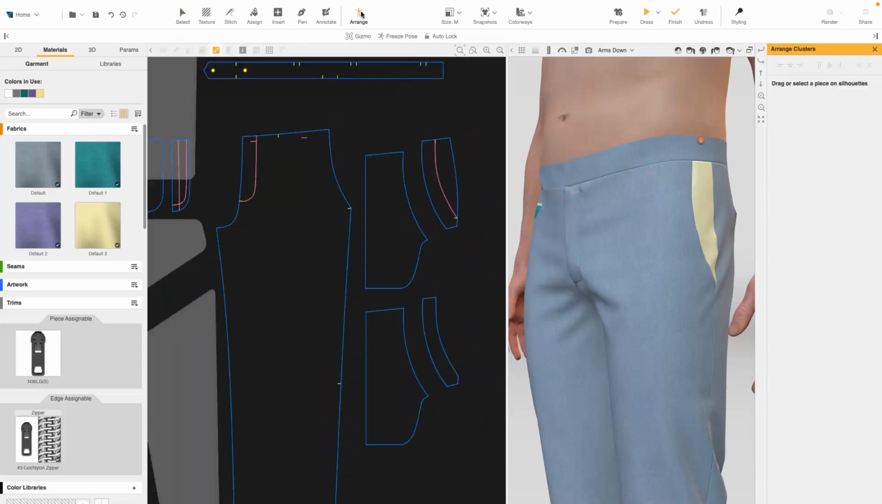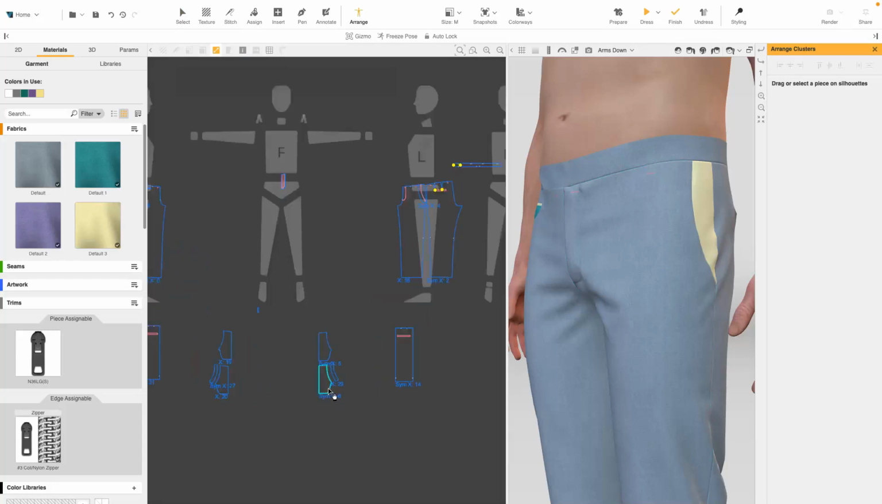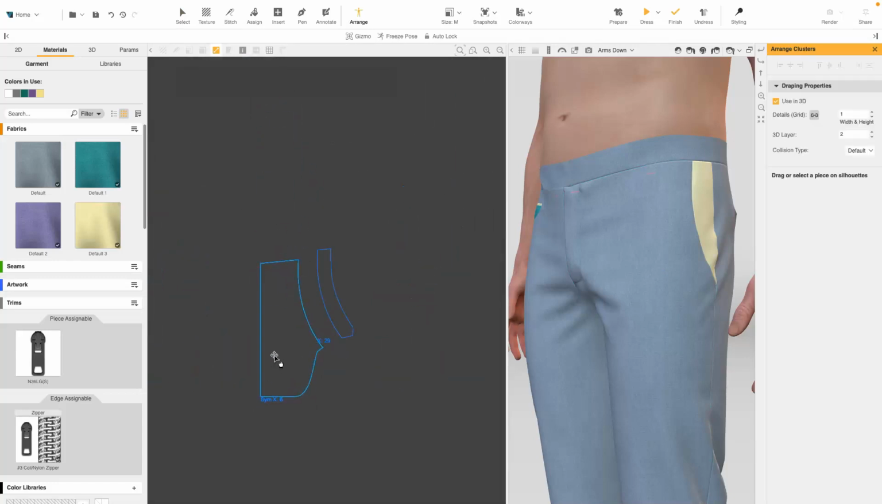Next, we arrange the patterns. We align the patterns first before we drag them into the clusters.